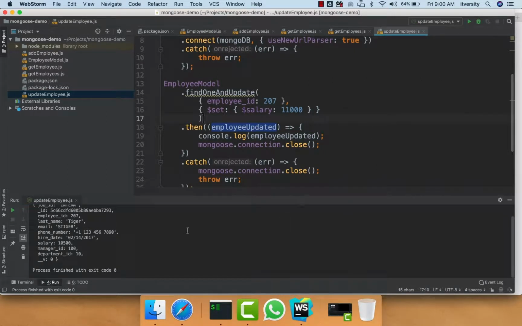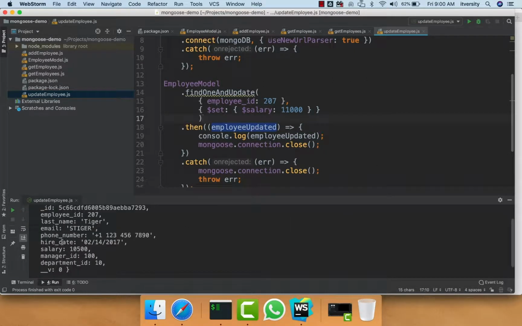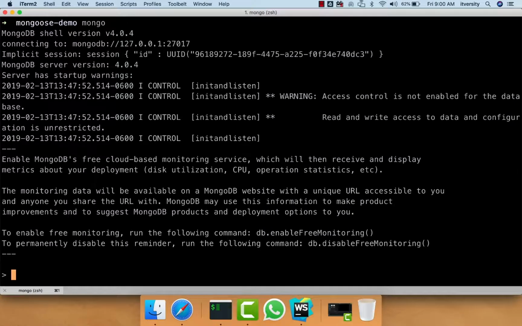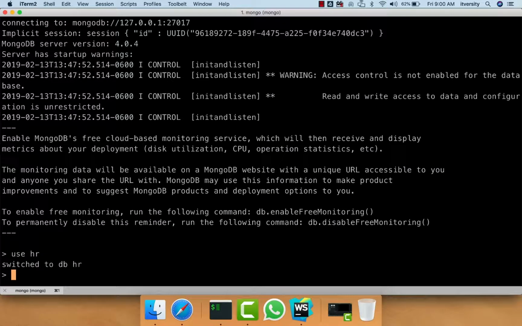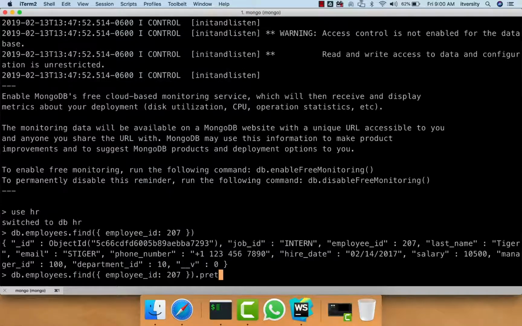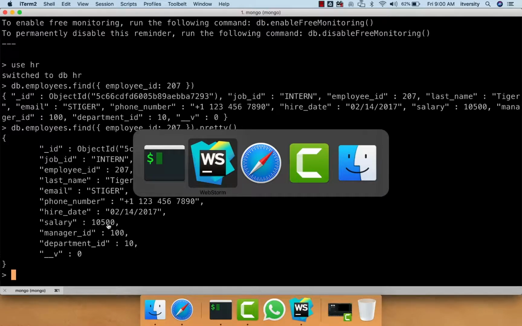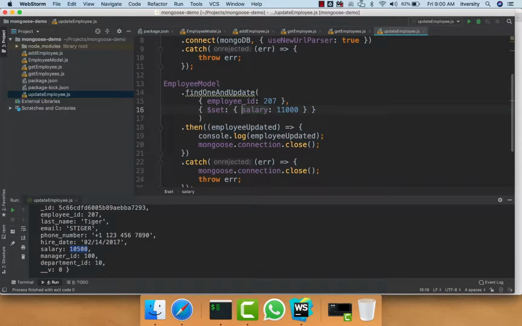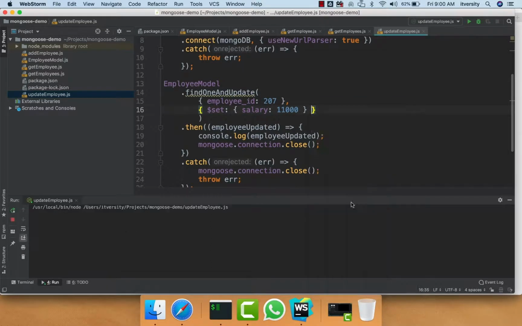Now we can run this, and you can see the document which is returned, the salary is 10,500. However, if you go to MongoDB database here and then say use HR and then db.employees.find employee ID 207, then pretty. Okay, salary is still 10,500. So there is some logic issue here. Yeah, here we should not have dollar. So I can save this and run this.